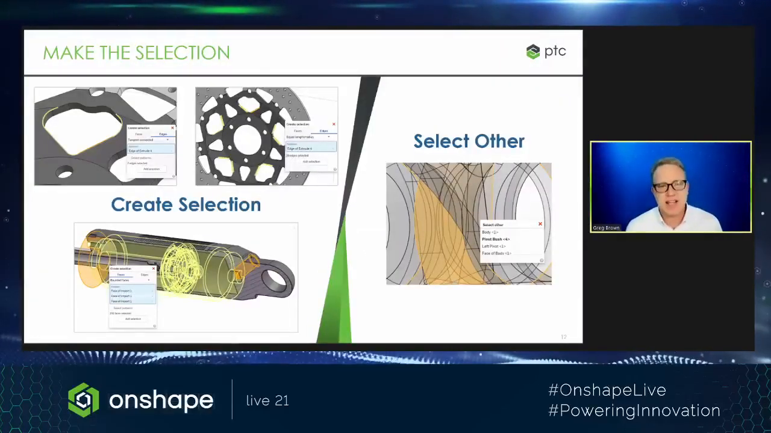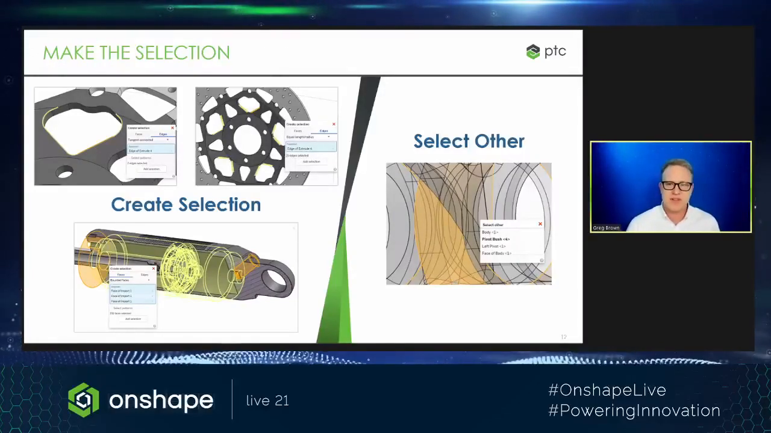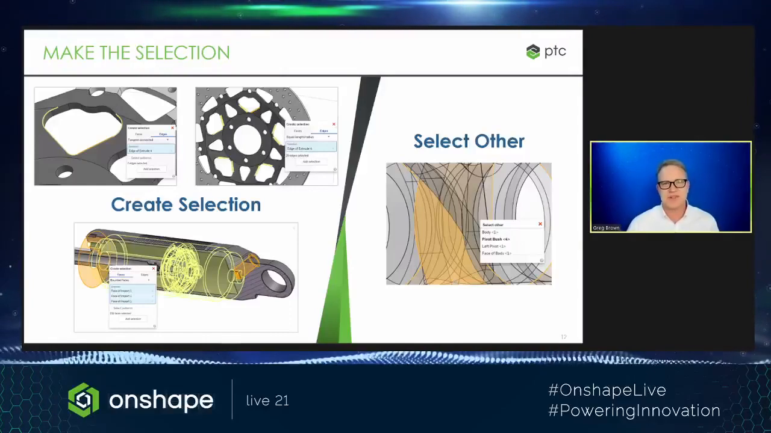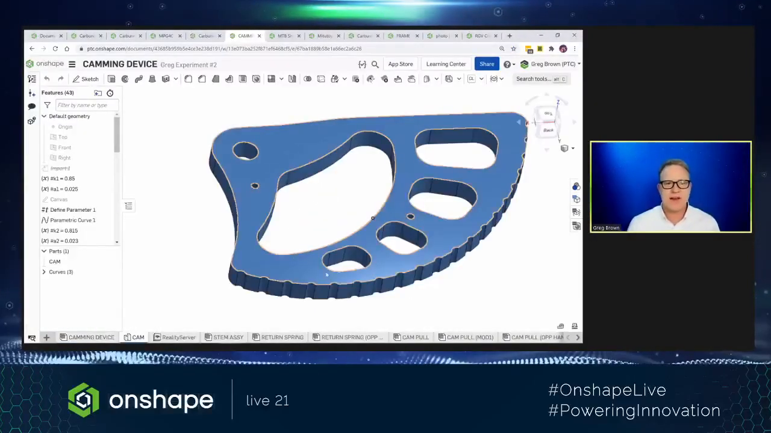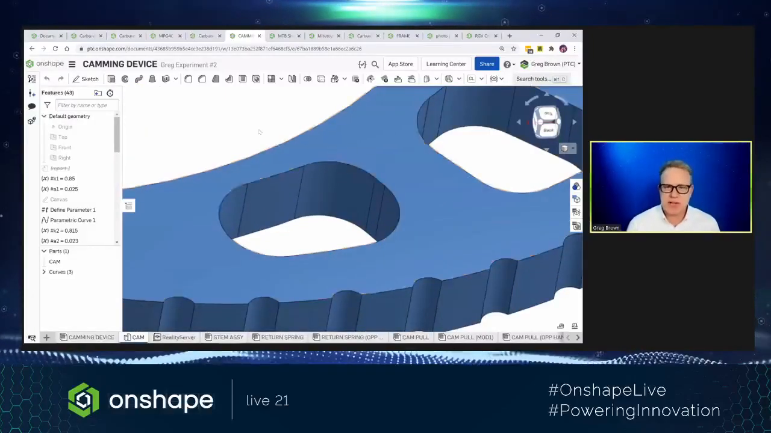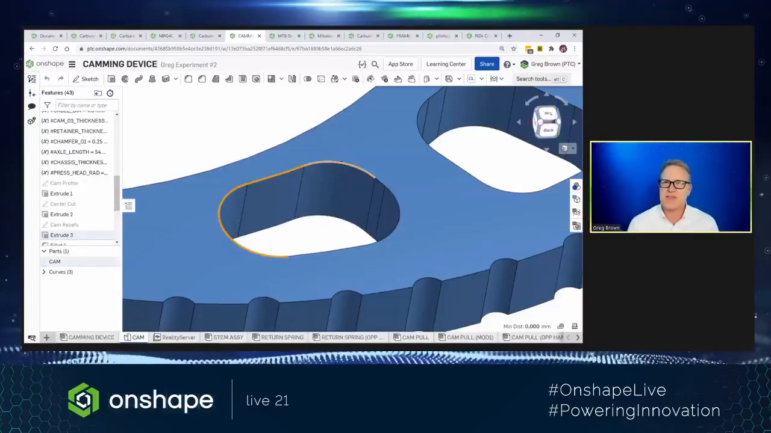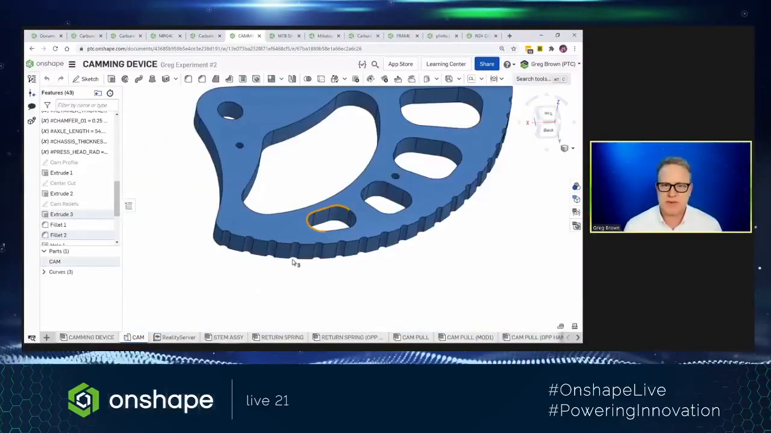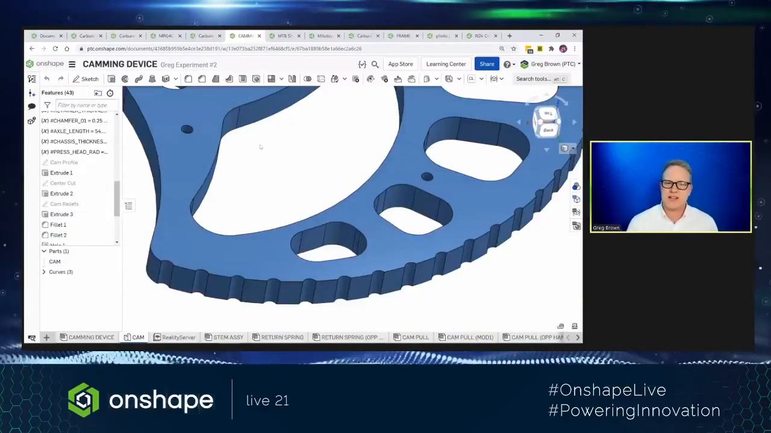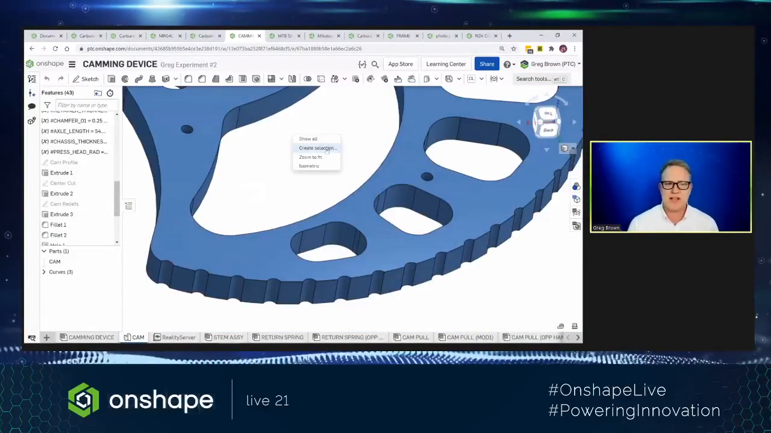Now, making selections is a natural part of your CAD life. And there are a few things I want to share about Onshape in this regard. If you ever find yourself doing numerous picks to select all the things you need, trying to get the edges, having to zoom in, zoom out, pick the wrong thing, then you should stop until you check out the Create Selection tool. You can access Create Selection anytime through the right mouse button.